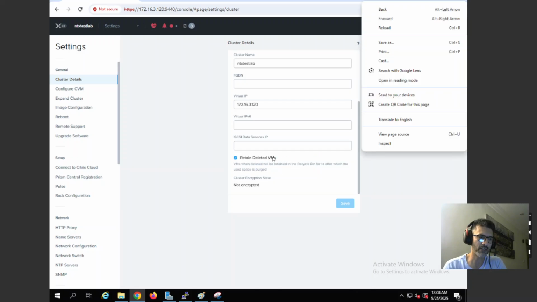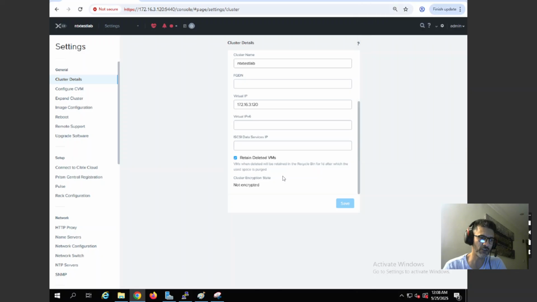Down here we have retain deleted virtual machines. By default this check mark is selected. When it's selected, if you delete any virtual machines, it will keep them in the recycle bin for 24 hours, 1 day, and you can recover it in case you delete a virtual machine by mistake. At the end here we have the cluster encryption state. As you can see, it is not encrypted.